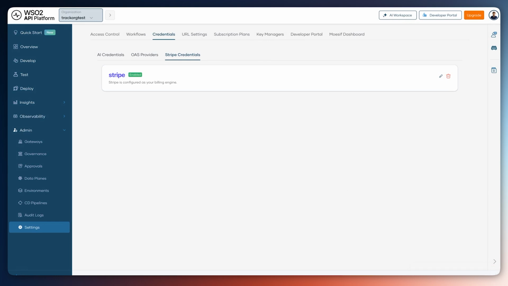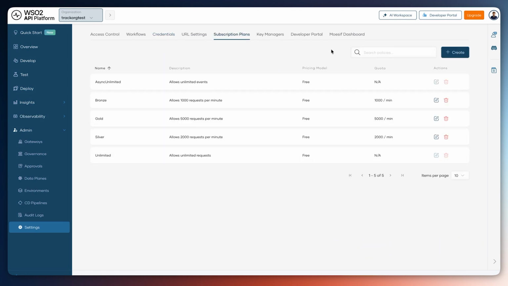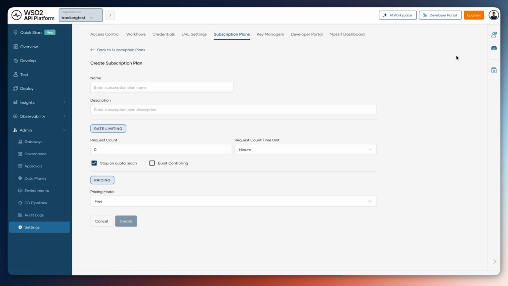The next step is to create subscription plans. For that, head over to the Subscription Plans tab and then click on Create. So here you can enter your subscription plan name and the plan description. And then you can set the rate limiting amount for the subscription.